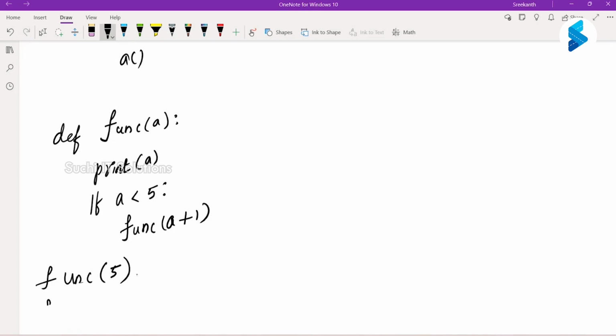No, 5 is equal to 5, sir. Like parameter, it will not call, I think. It will throw an error. What is the output? I'm calling it with parameter 5, with a value 5. Right? It will go execute this function.